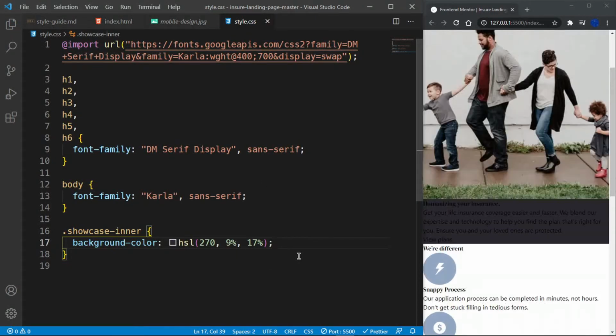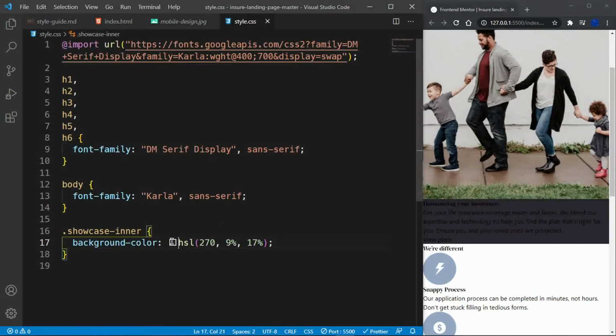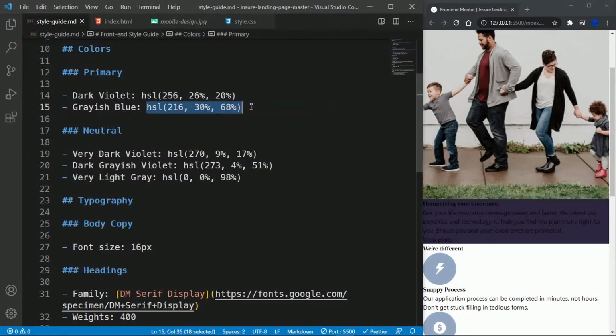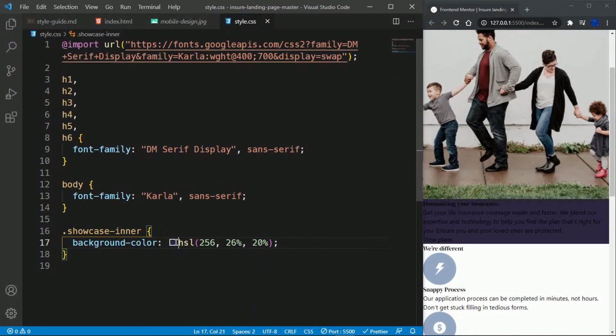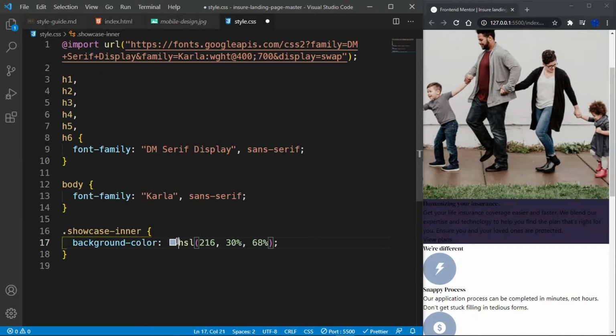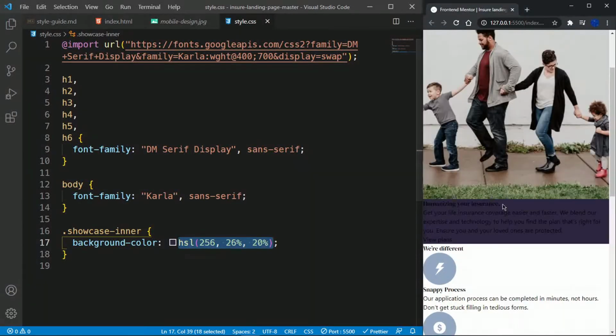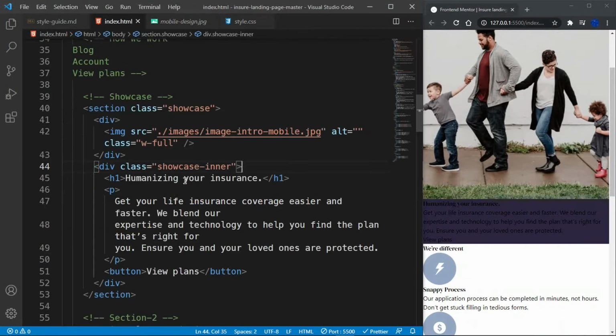Let me save it. Nope, that is not the color. It should be dark violet. Paste it inside here. Let me try this color. Nope, that's not it. Dark grayish violet, copy this, paste it inside here. Nope, this should be it. Okay, so now let me go back into my h1 and give this a class of text-white.